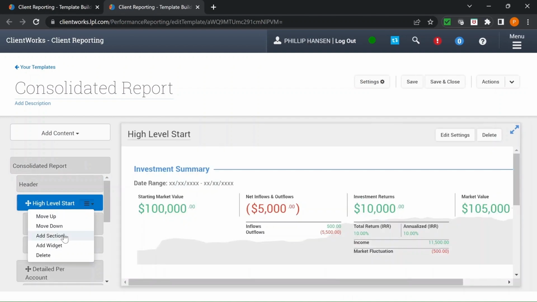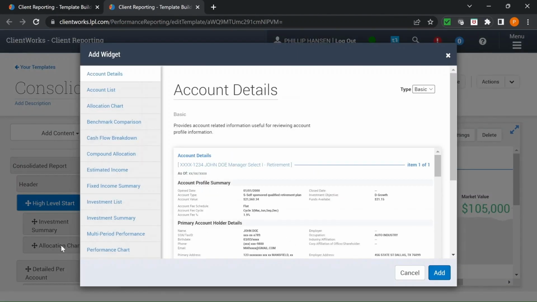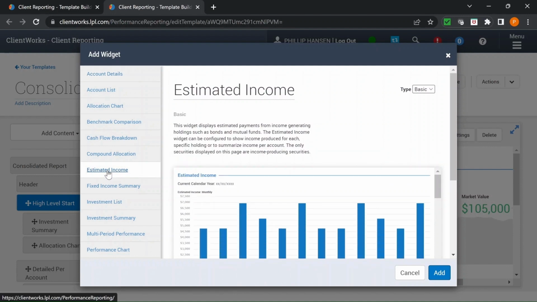I'm going to go through, and you can see right here there's options to add a widget. And when you go through, this is where you're going to start to decide what you want your members to see on this particular report. So this report doesn't have any income reporting on it. So I like to add a widget that shows estimated income.